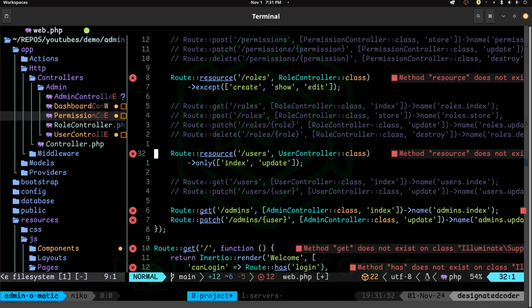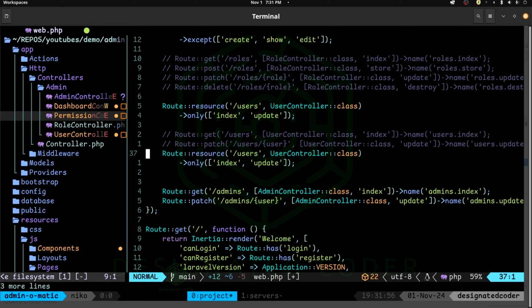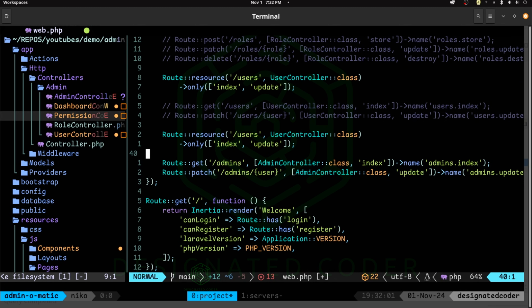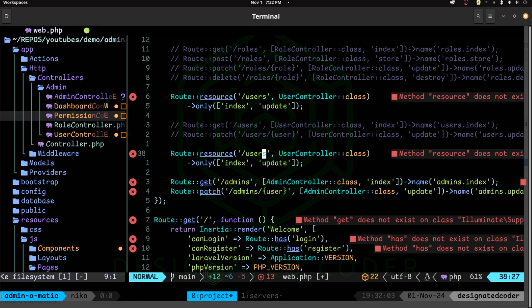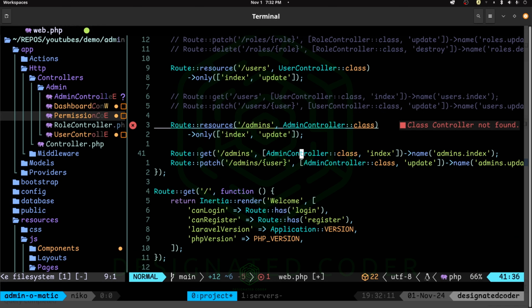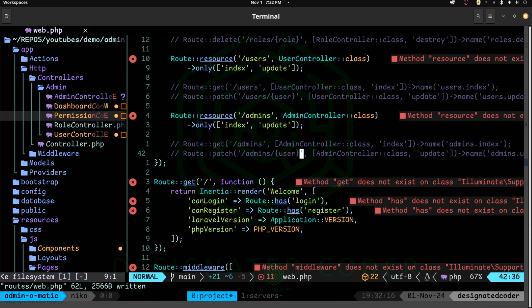I'm going to go ahead, copy this one, and we're going to do the same thing for admins, because the admins and the users, they're pretty much the same. And I'm going to comment that out. Why don't we go to the browser and see if we've broken anything with this refactor?